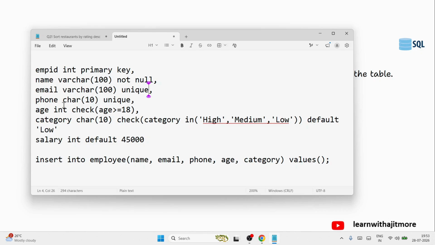जैसे ईमेल आप ब्लैंक छोड़ सकते हो, अलाउड है, बट जो भी ईमेल दिया है वो डिस्टिंक्ट ही होना चाहिए. You cannot have two records with the same email, but you have left the email blank. ईमेल ब्लैंक छोड़ा है चलेगा, बट जो भी ईमेल दिया है वो क्या होना चाहिए? डिस्टिंक्ट.